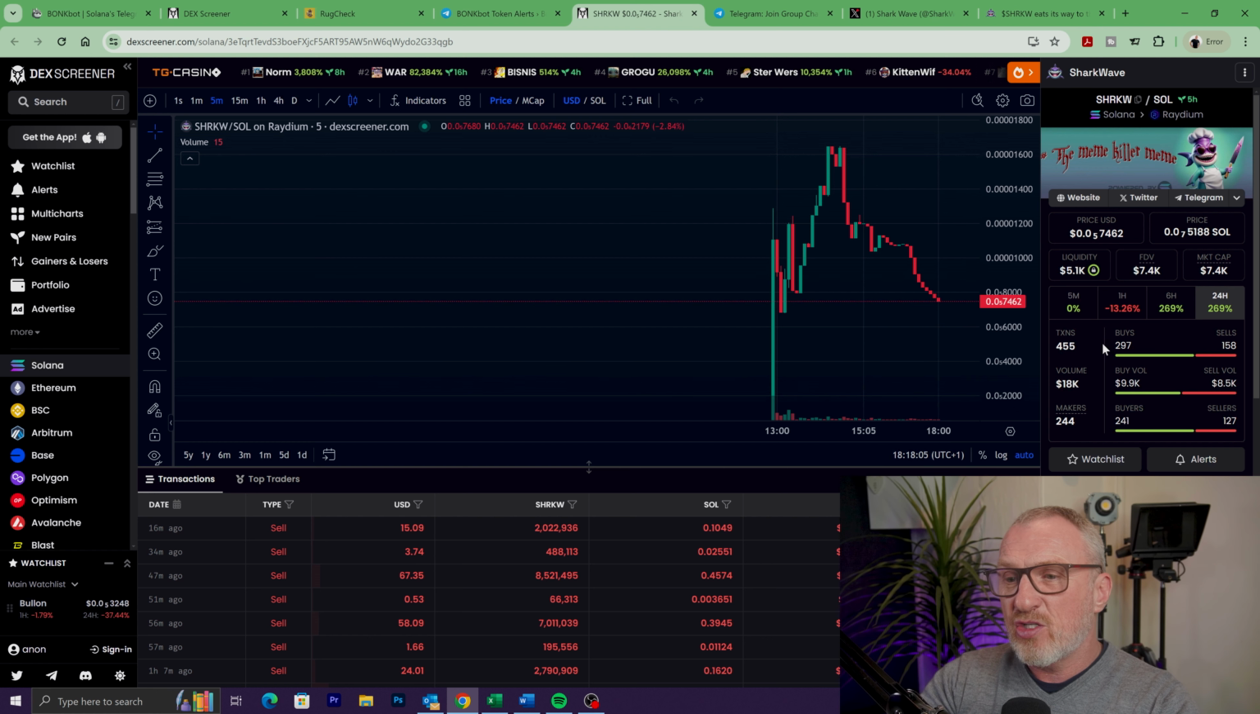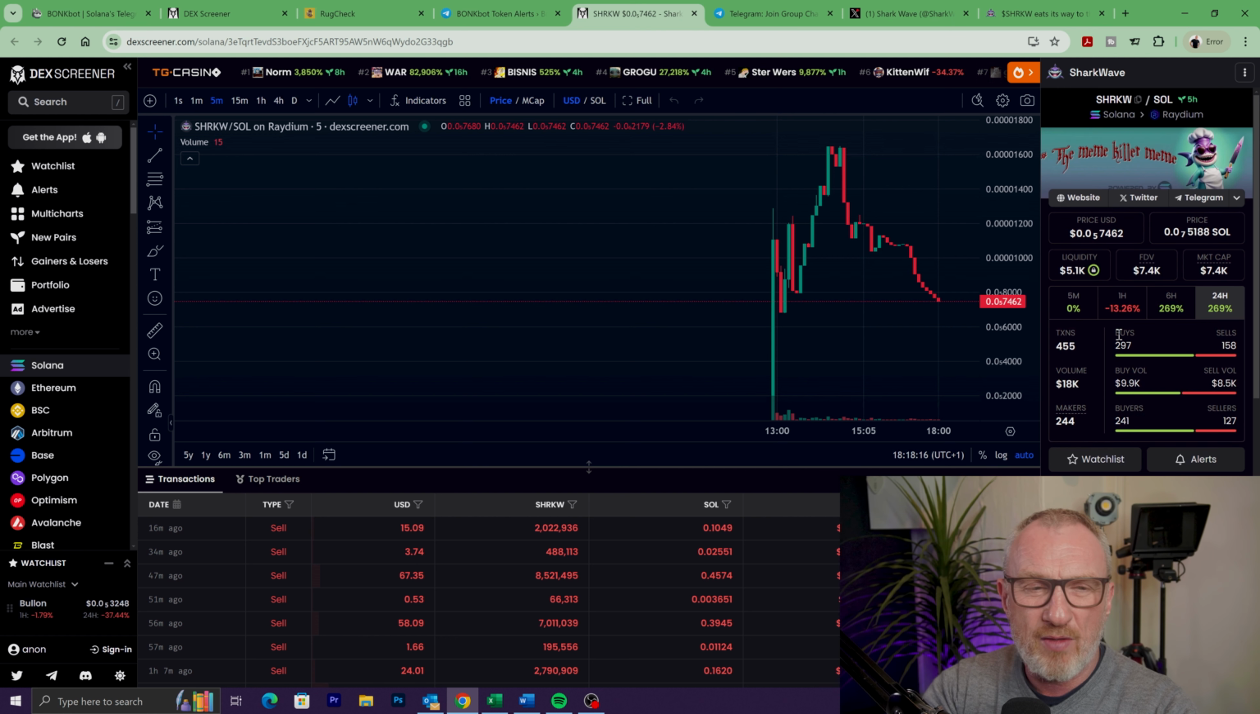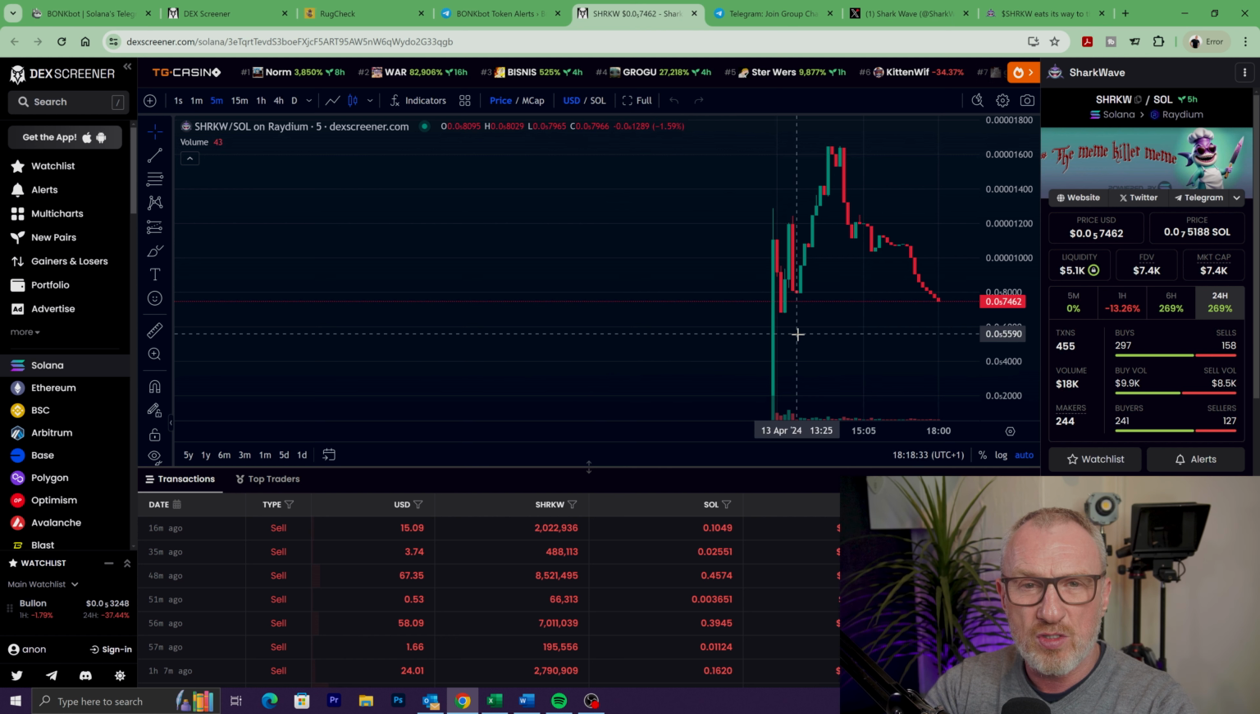Look at how many transactions are taking place. There's only 455 so far, but there's more buys than sells, which is quite a good sign. So this is some of the stuff you want to be looking at. I don't want to give you too much information on what I'm doing because I haven't found the perfect strategy for finding the coin, and I don't believe anybody has. And if they tell you that they have, then I think they're probably fooling themselves or fooling you. So make sure you do your own research when you're buying these tokens.